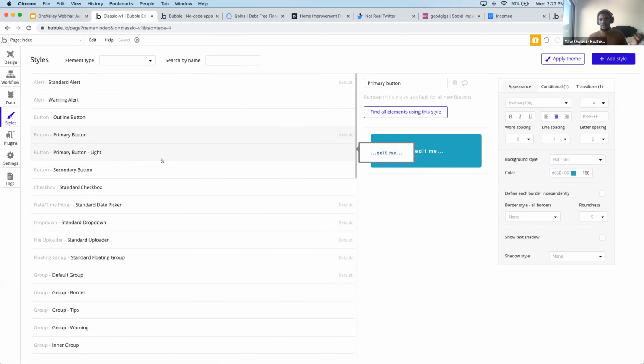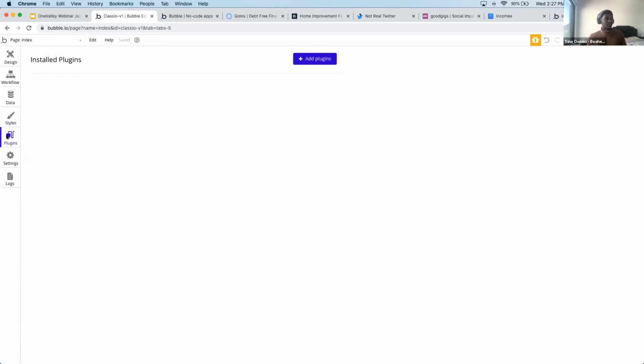I'm not going to go too much into this because it's an MVP, but if I wanted to make it robust and pretty and interactive, this is where I would do those customizations. Plugins are kind of a huge powerhouse for Bubble.